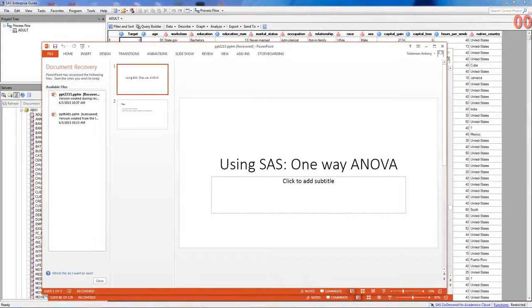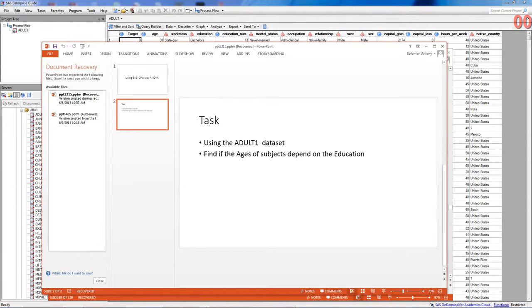Hello, I'm going to explain to you how to use SAS for doing one-way analysis of variance, one-way ANOVA. The task we will take up will be the adult one data set, and the idea is we want to try and find if the ages of subjects vary across the different education levels reported.